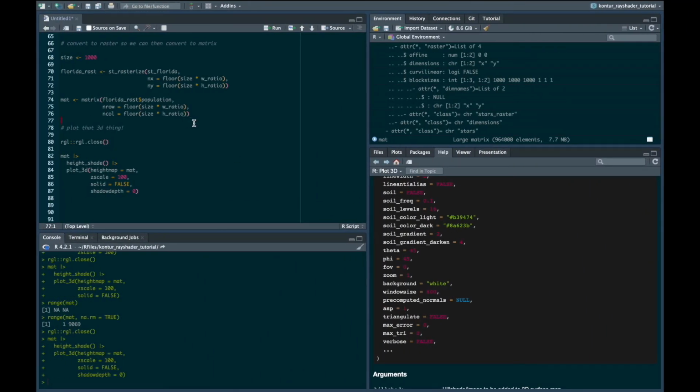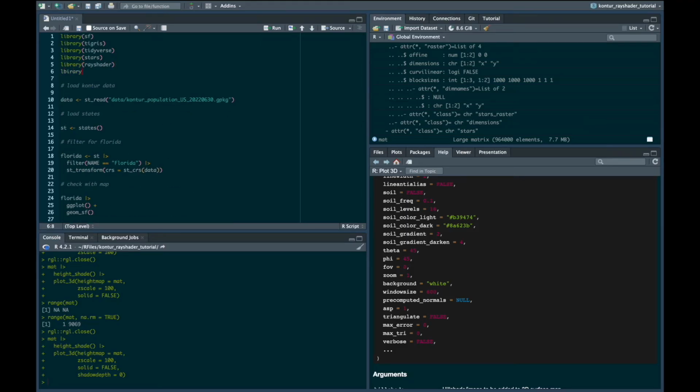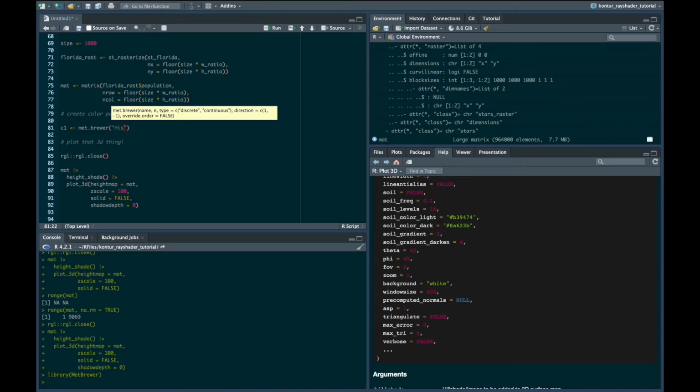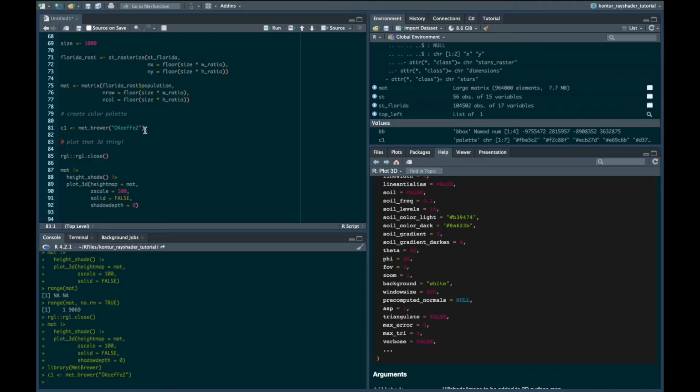All right, so you're going to want to load these above where you're creating this 3D object. So let's create our color palette. And I'm going to be using Brewer, so let's spell library right, Brewer. All right, so let's call this C1 is Brewer O'Keefe 2. Is that what it was?